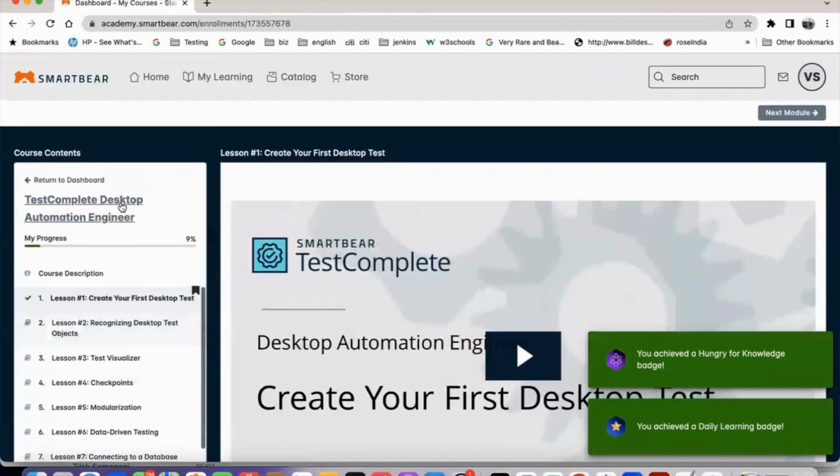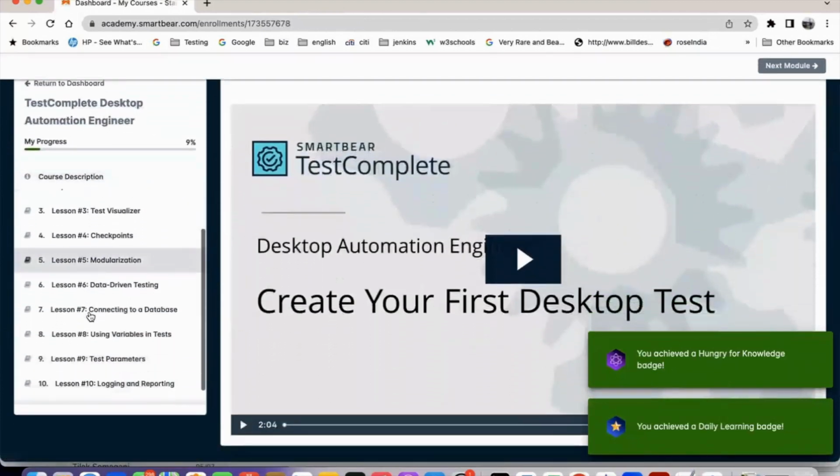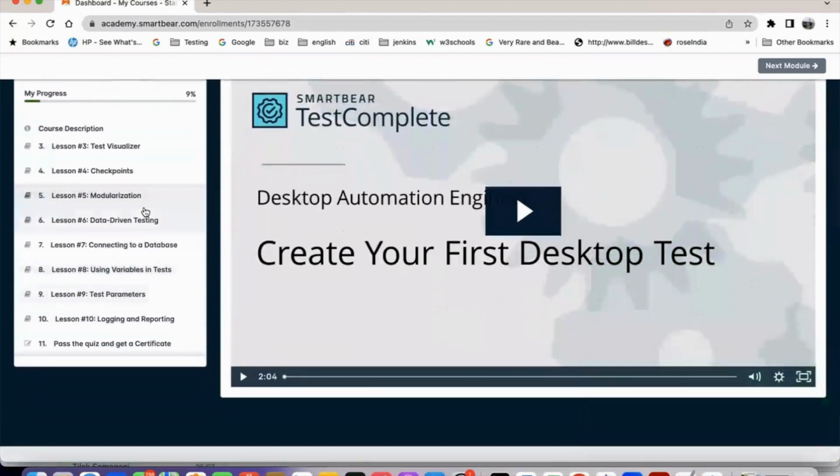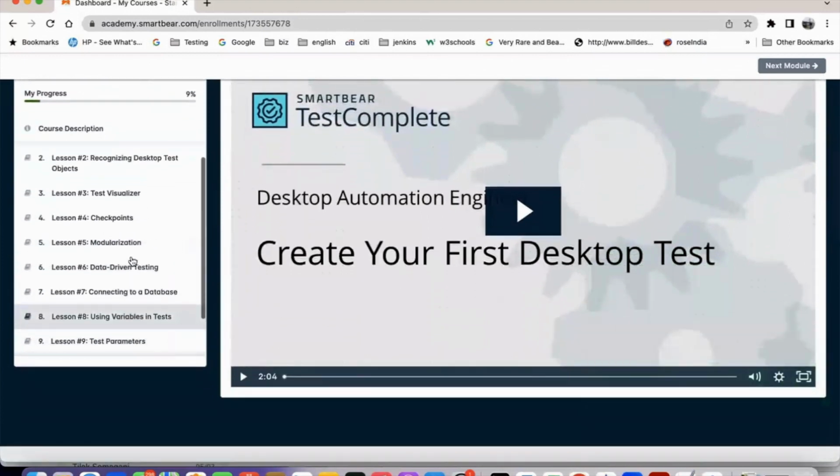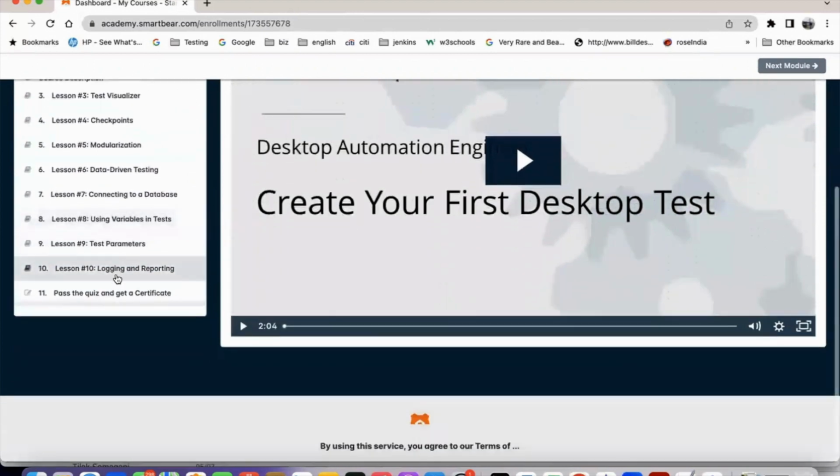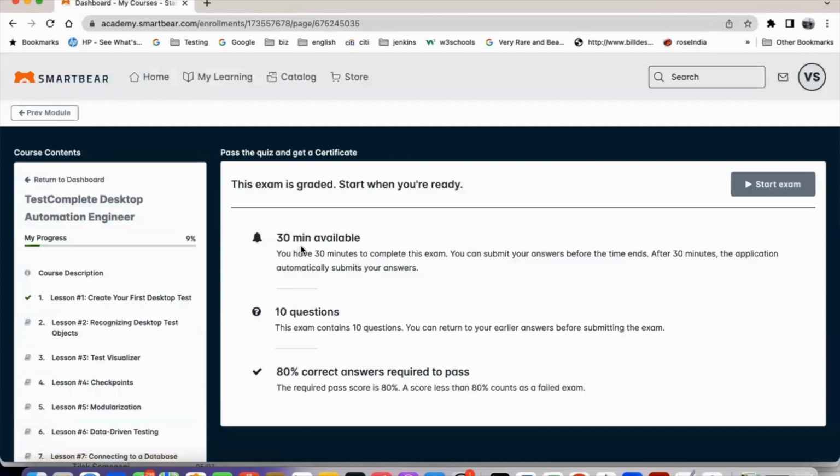So here you can see that there are 10 different lessons. So there are 10 lessons. At the 11th lesson, you can take the exam. So the exam is 30 minutes and 10 questions. Different courses have different available time and number of questions. It will vary. And also different exams have different criteria of pass percentage. It depends on the course that you are taking.